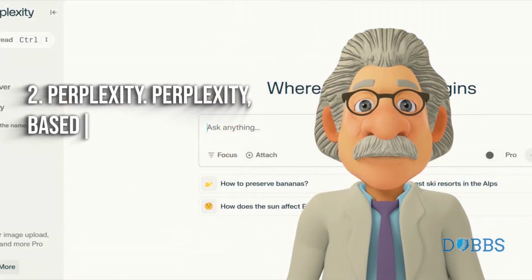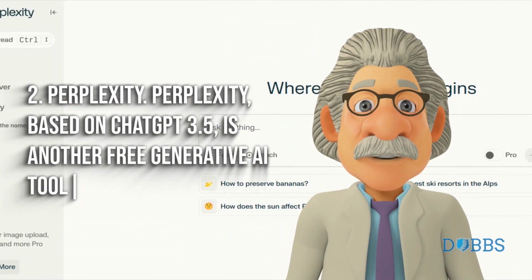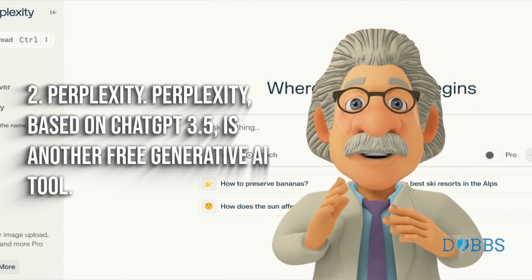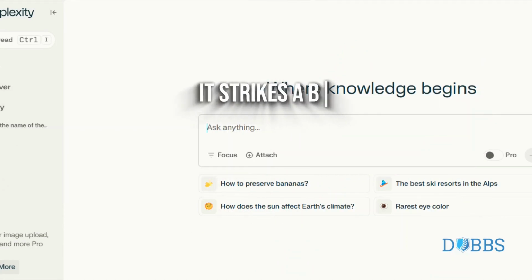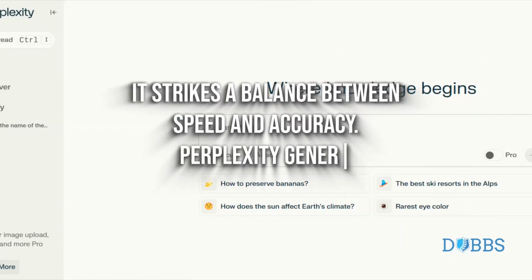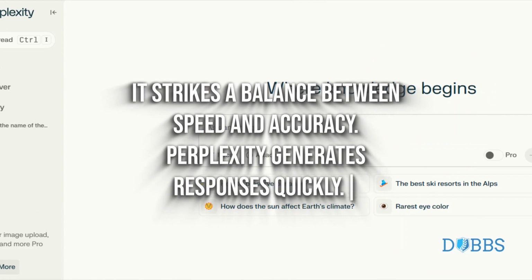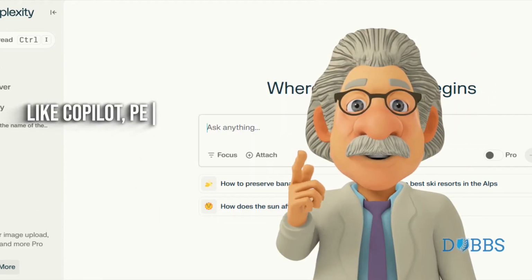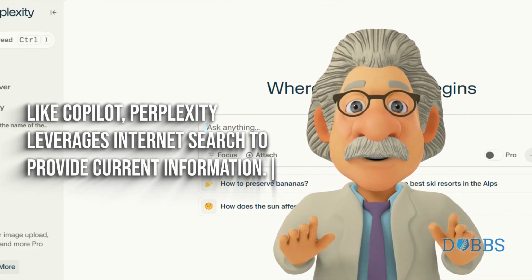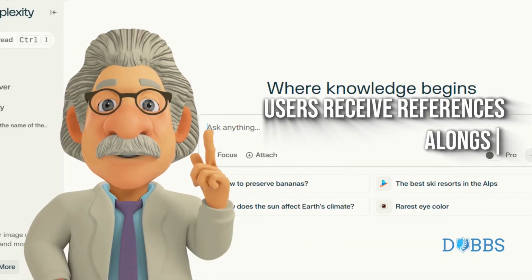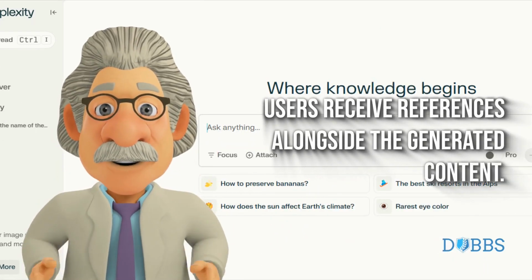2. Perplexity. Perplexity, based on ChatGPT 3.5, is another free generative AI tool. It strikes a balance between speed and accuracy. Perplexity generates responses quickly. Like Copilot, Perplexity leverages internet search to provide current information. Users receive references alongside the generated content.